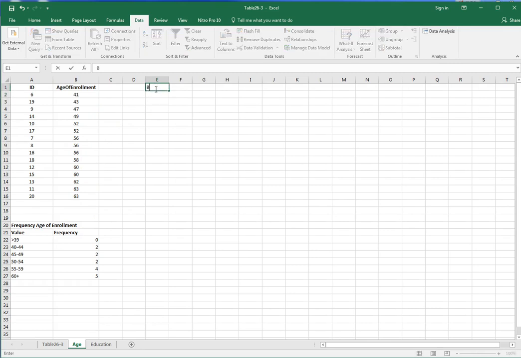So I need to tell it how I want my data grouped, and a bin is just a category for how I'm dividing my data. It's that range that I'm going to use. And I enter in the upper limit for my bins. So I'm going to enter in those upper limits. And I'm going to leave this one blank because the last category it'll do is give me everything that's above the last point I entered.